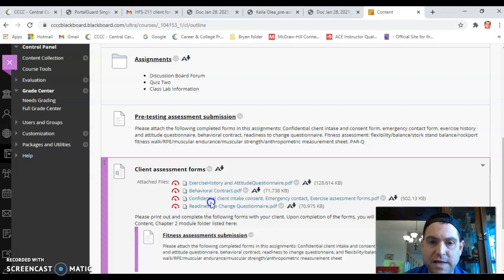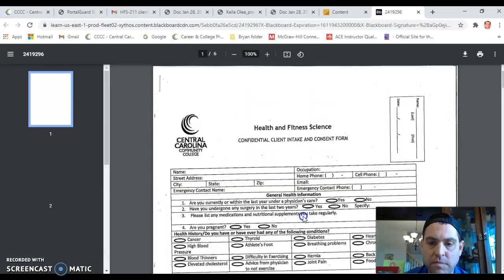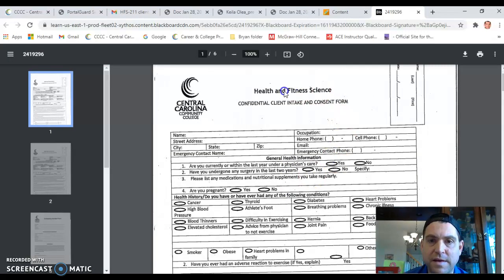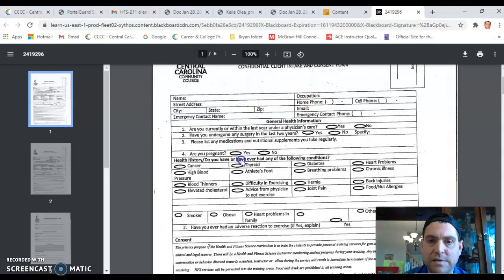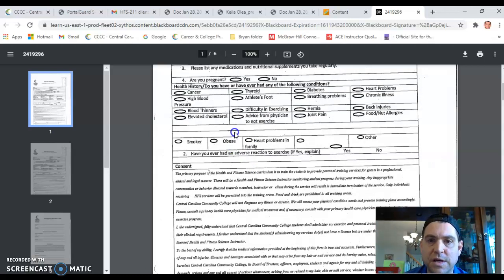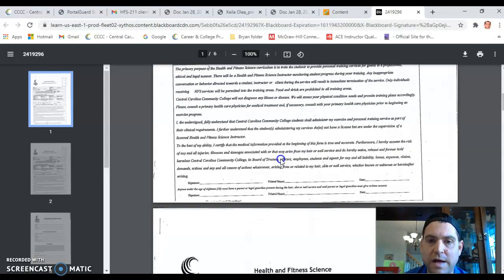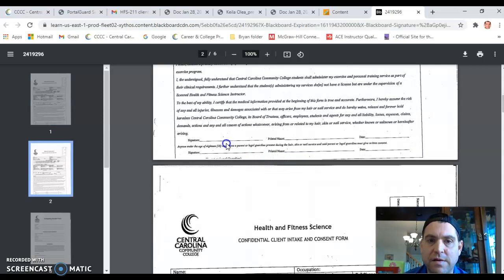So you can see here it says confidential client intake consent form. Okay, so this is the form that I'm looking for you to complete. Make sure that you complete this with your client. Have them indicate any general health information issues, if they have any adverse reaction to participating in the exercise program, and make sure they sign, print, and date. If they're under 18 years of age, you will need the consent from their parent or guardian.